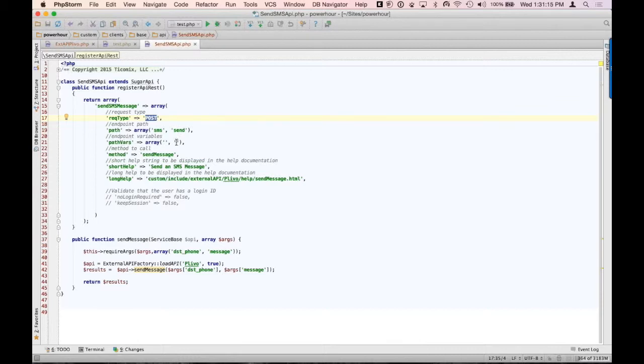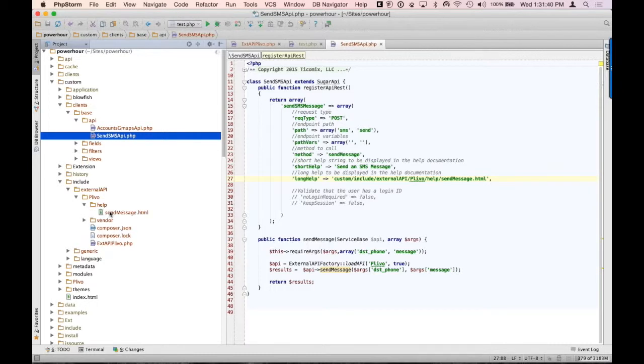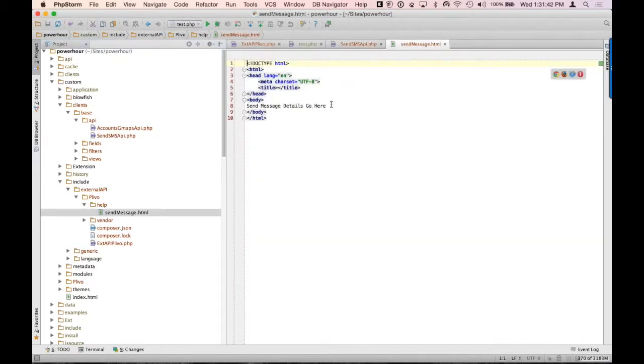I am going to have some variables that I'm going to pass. I'm going to pass 2 variables into my function. I have the name of a function called send message. I indicate that I have some help that's going to appear on the single line on the REST screen. And then I have a file that is used for the long help that I can put in any customization of code. So I went in and I created custom include external API help send message. Here's some basic information that is in here.